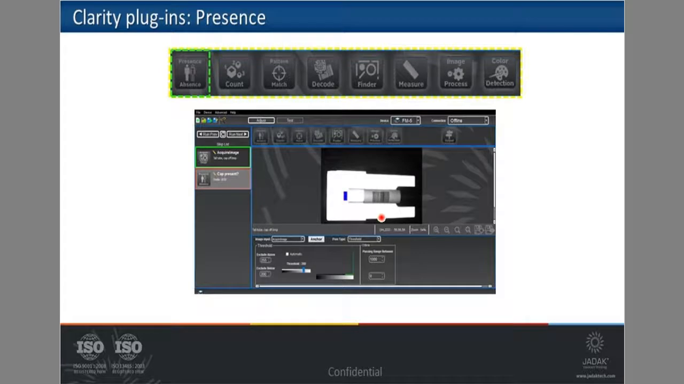We'll do a quick walkthrough of our different image plugins now. First is our PresenceAbsence plugin, and it does just what it says. You're looking for something to be in the image or not in the image. In this case, I did a little example where I'm looking at a test tube and trying to figure out if that cap is present or not in the image.